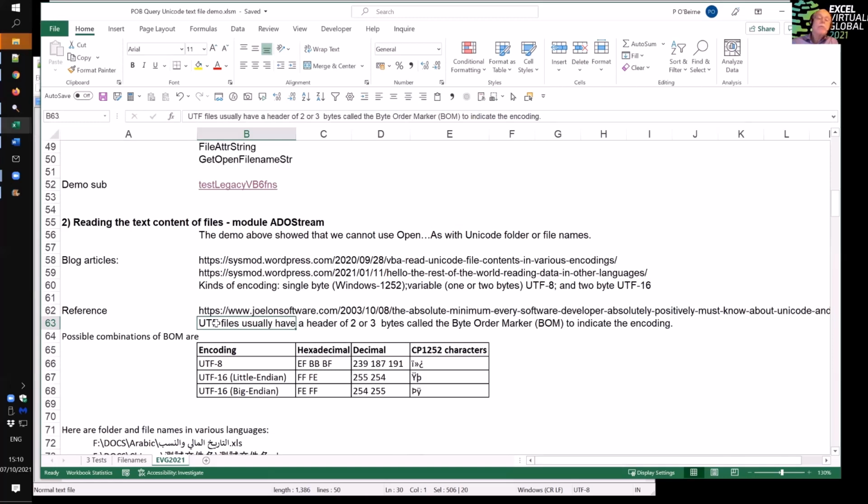The way we know what kind of file we have is we look for the byte order marker. It's a header of 2 or 3 bytes, which tell us what kind of encoding is in this file. If it has these 3 bytes here, EF, BB, BF in hex, then it's a UTF-8 file. If it has this pair or this pair, then it's UTF-16. For our purposes, I'm really only going to work on UTF-8.